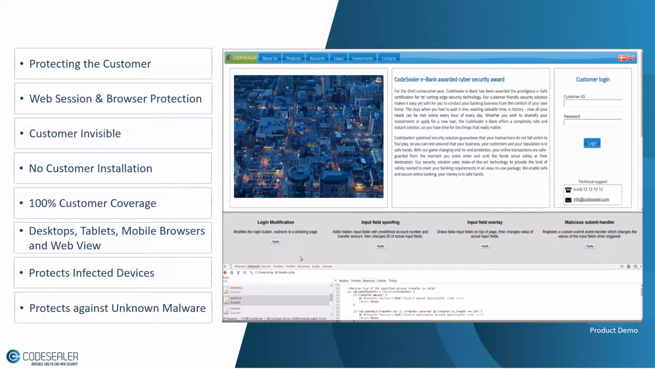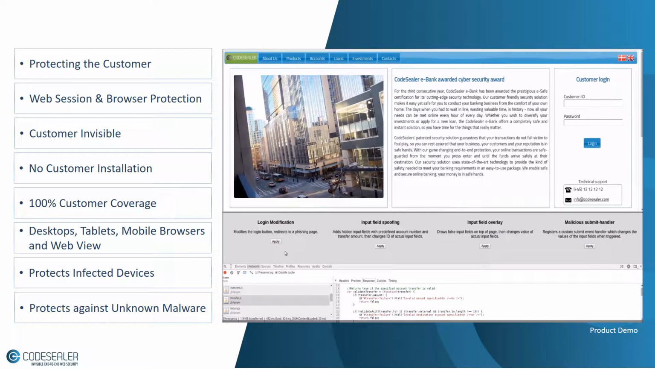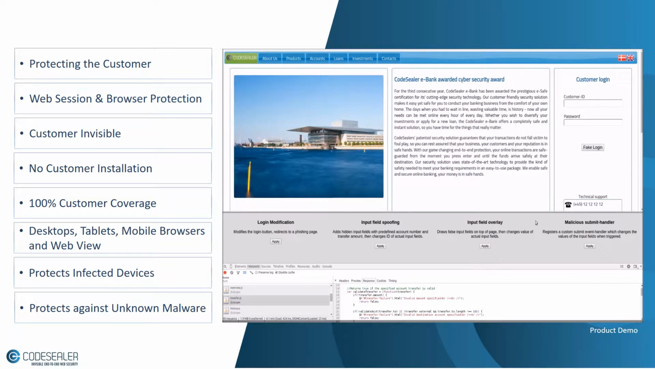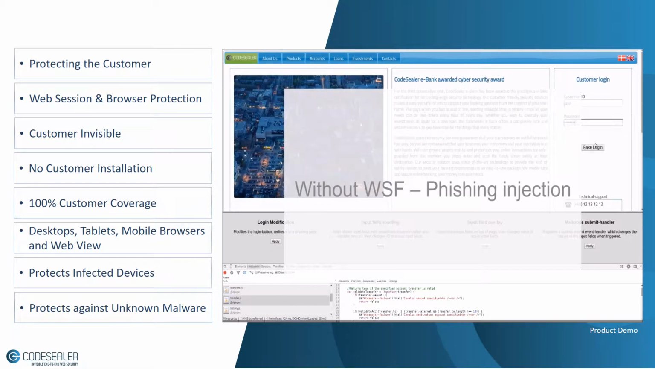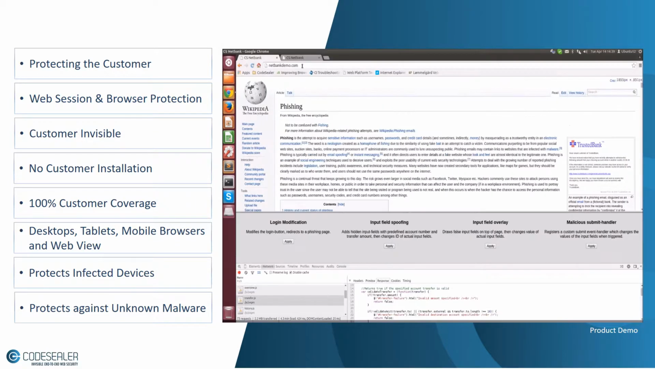Then we can do an attack on the login page, on the page without WSF, where we swap the login button for another button that refers to another site, a clickjacking attack. And then the user will try to log in and click the fake login button, and she's redirected to a different page. I'll just reset this one.